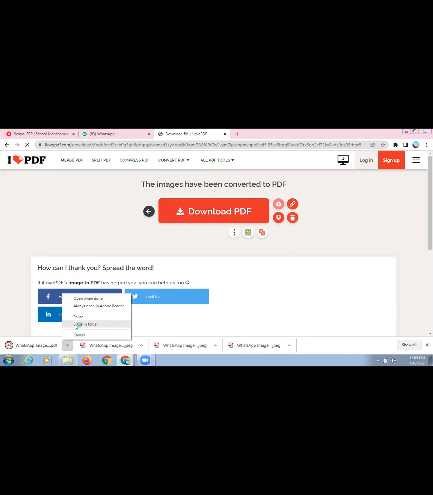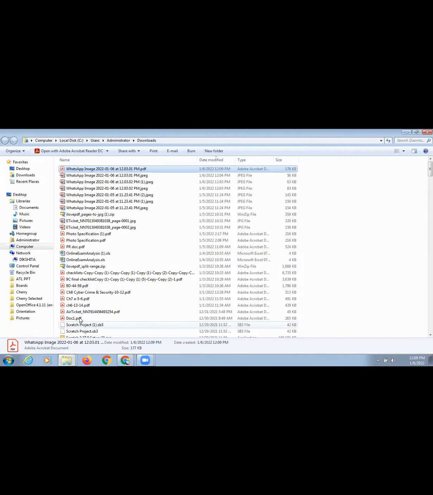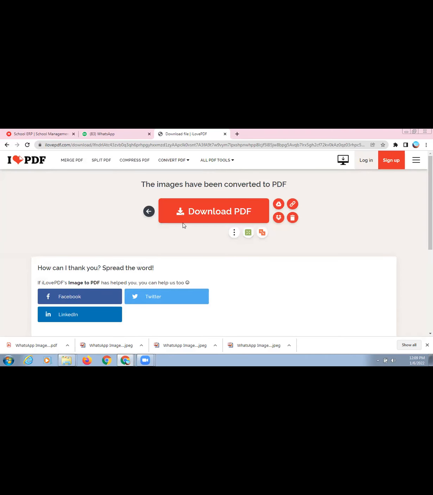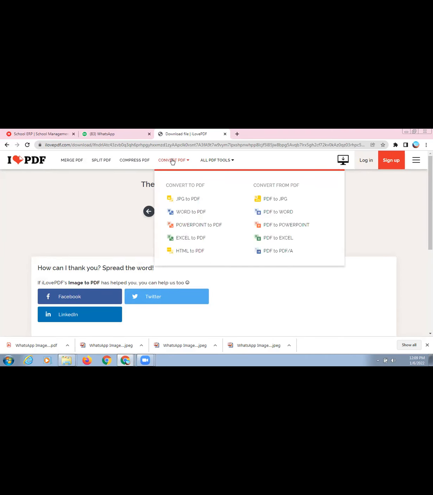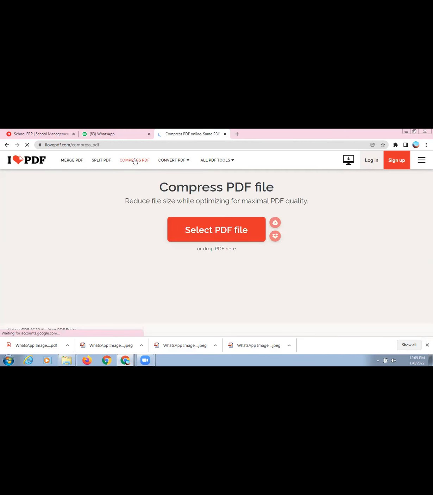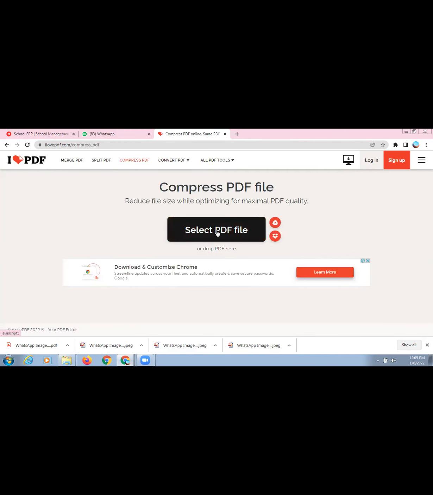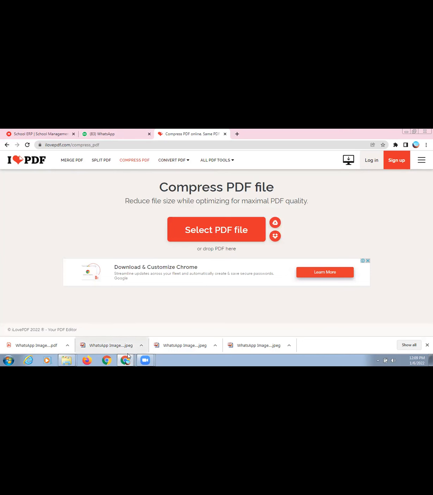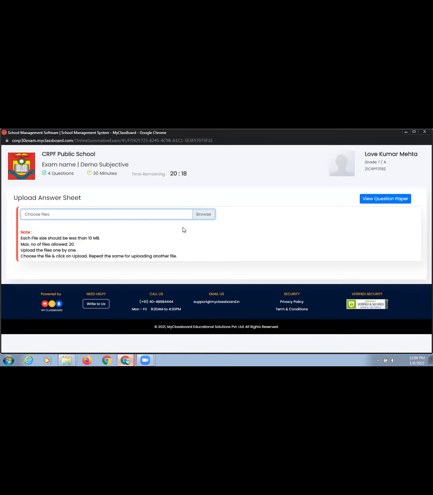Now first check the size of the PDF. It should be less than 10 MB. It is 178 KB only. So let's upload it. If the size is more than, sorry, 10 MB, you can compress the PDF also. Compress PDF, select your file and reduce the size, right? Right now it is not required, so I can directly upload this PDF file.